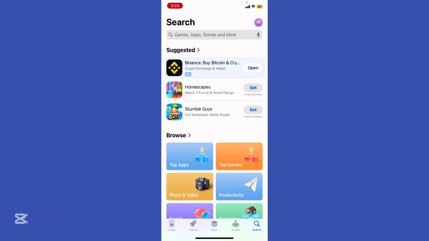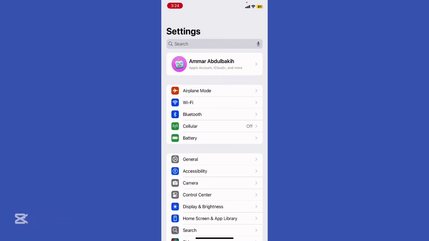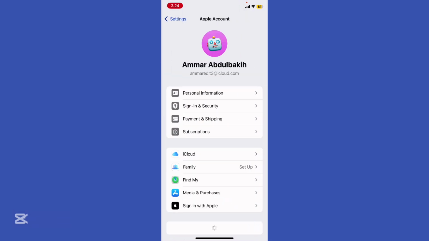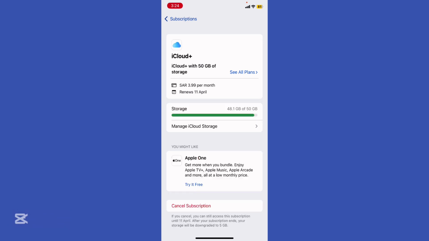But before we do that, we need to go back to our screen. Go ahead to the settings, click your name at the top, and then go ahead to subscriptions. You're gonna confirm via facial recognition, obviously, and then go ahead to any active subscription and try to cancel them manually in order for this to work out.